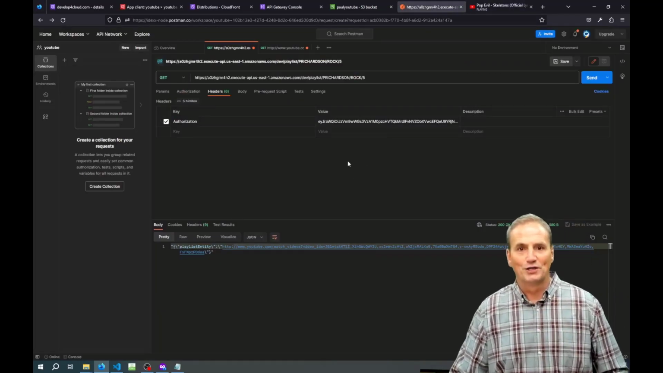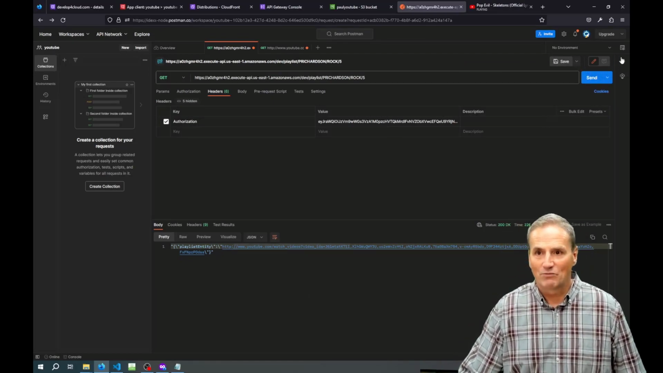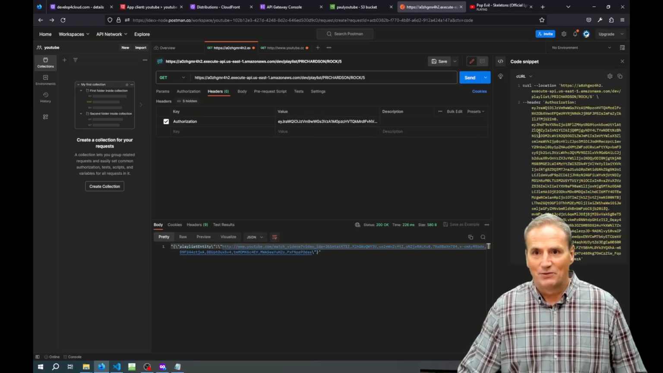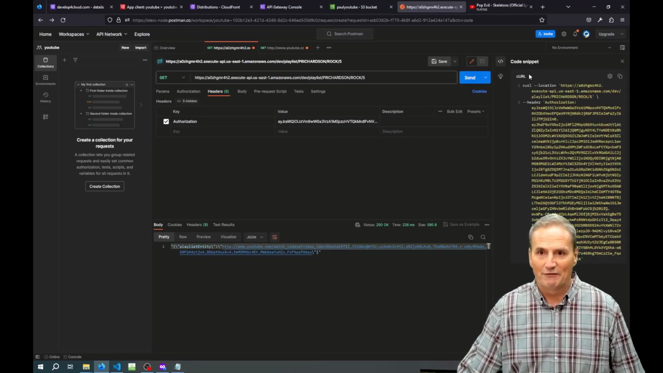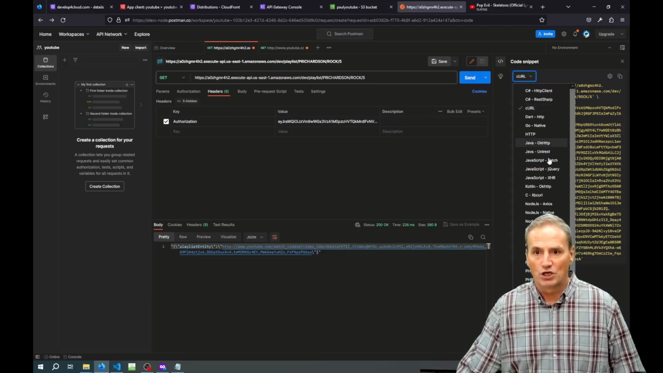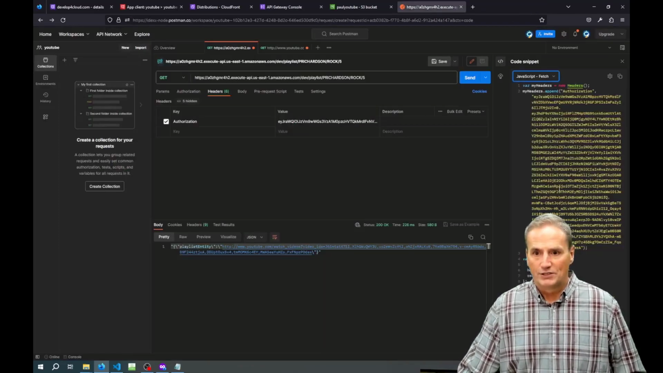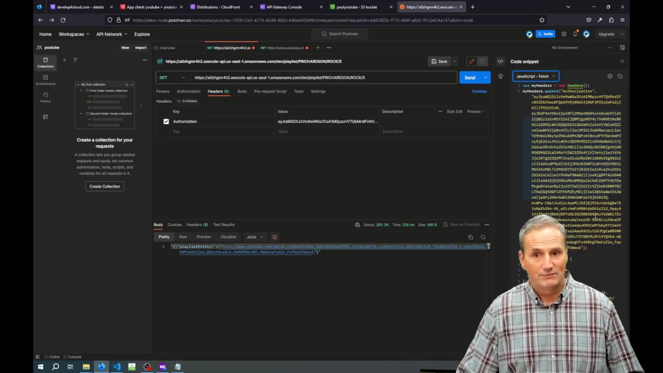Okay, so here's the coolest part. I don't know if you know this exists, but I did not. If we come right over here, we can actually get the code in whatever flavor you want, including a curl. Why you would want that, I don't know. So we wanted it as a JavaScript fetch, right? So if you go to JavaScript fetch, there you go.